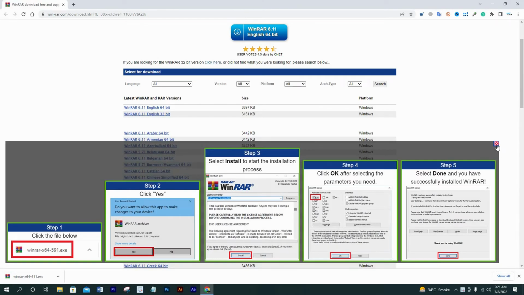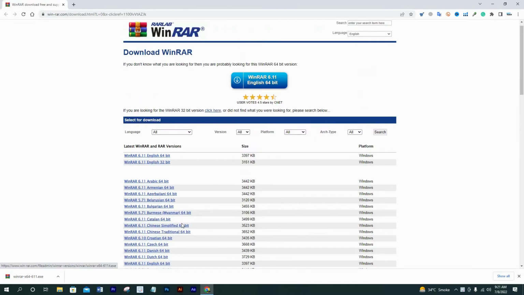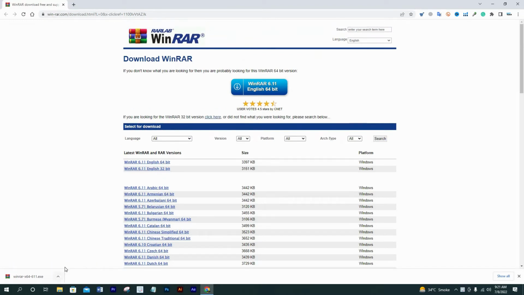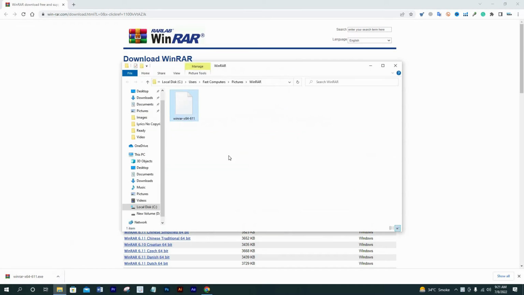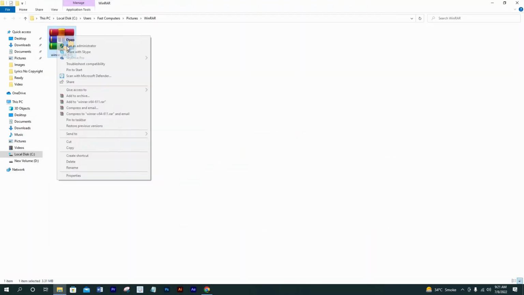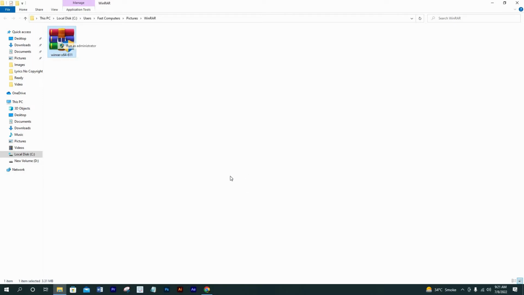Now let's see how to install it. I'm using Windows 10, but this installation process is also the same for later Windows versions. Click show in folder. Right click. Click run as administrator.